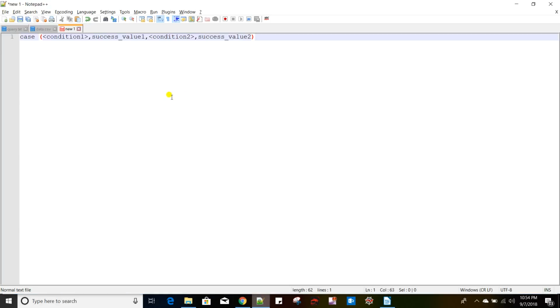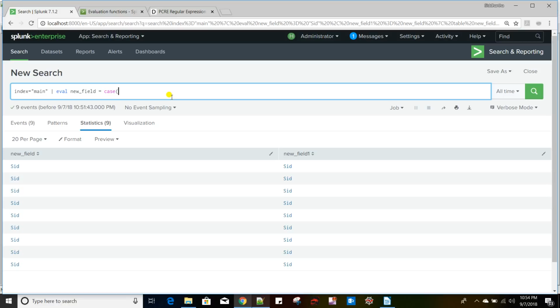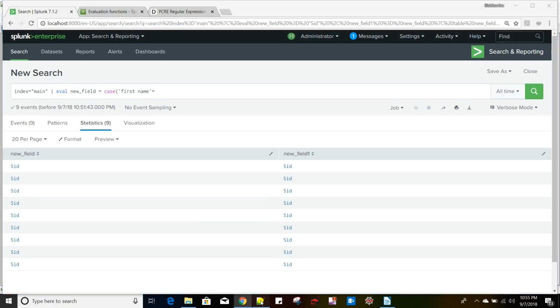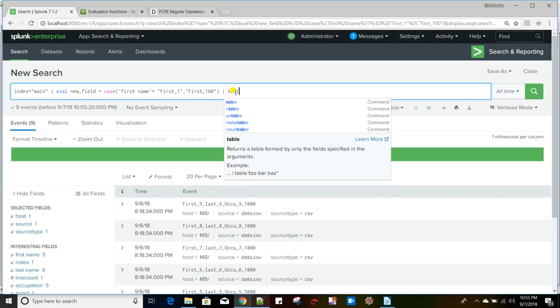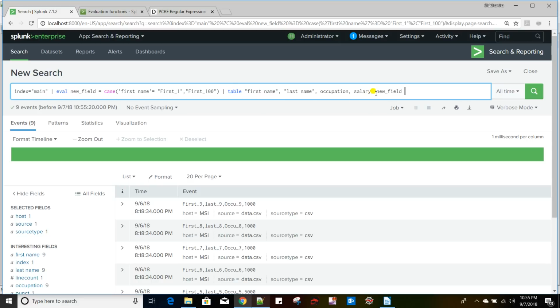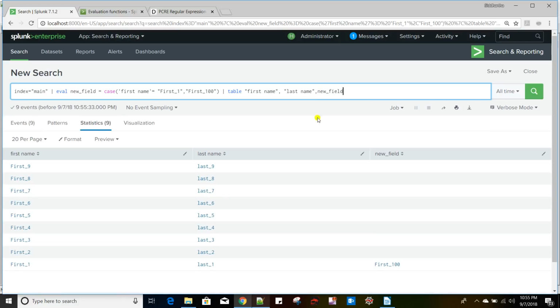So let's build our first case statement. So I'm saying case my first name is, let's say, first_1. If my first name is first_1, then I'll give first_100. Okay, my new field value. Okay, now let's see what's going on there. Table first name, new field, occupation, salary. I'll just remove it now. Okay, now if you see, case only converted this value because I have not provided any condition for when this condition is failing, right?